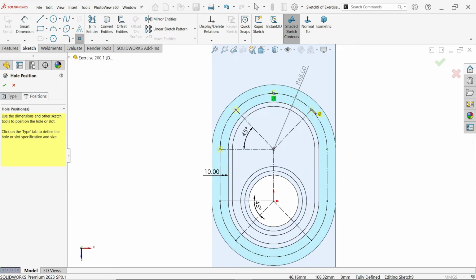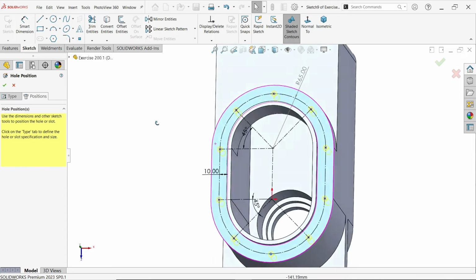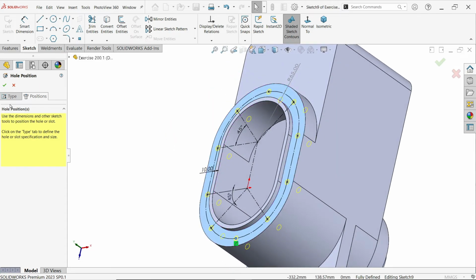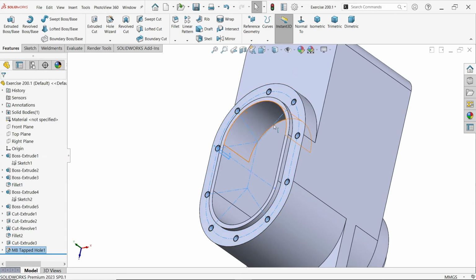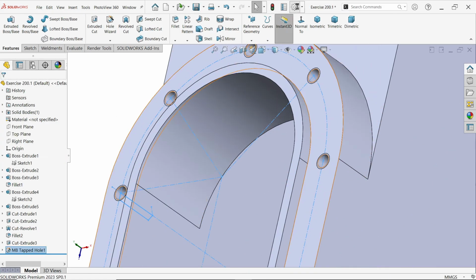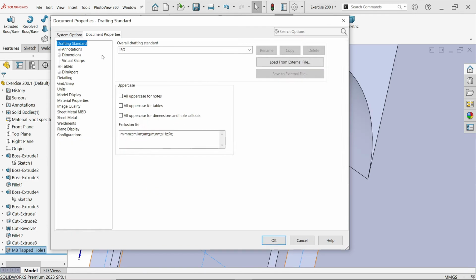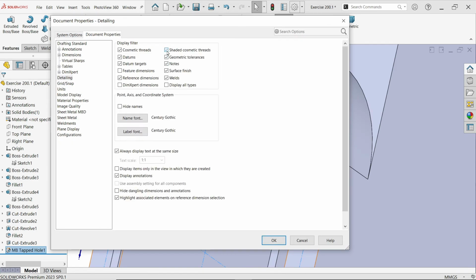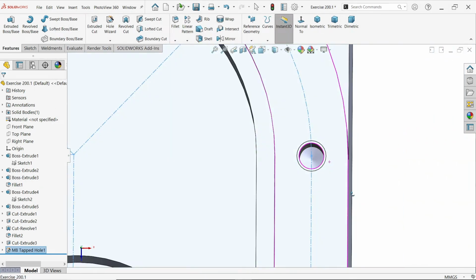There are 10 holes, so 5 on one side. Press escape key to get out and just tilt. Say OK. Look, option, document properties, detailing, and here enable shaded cosmetic thread. Say OK. Now it's visible.